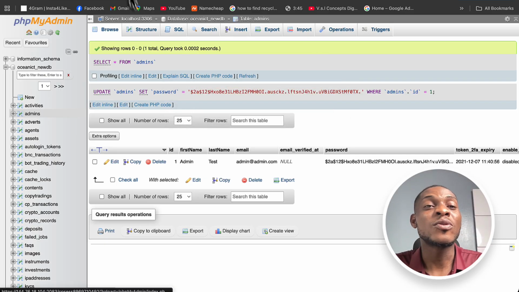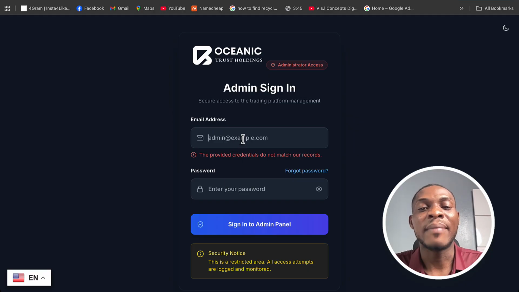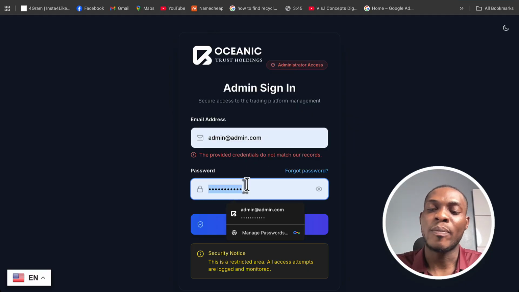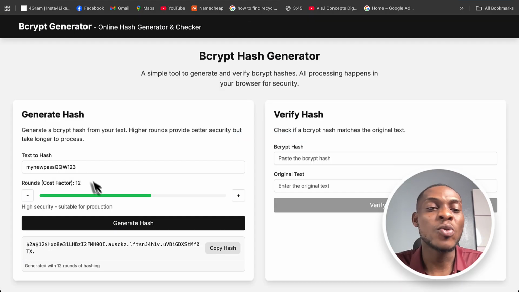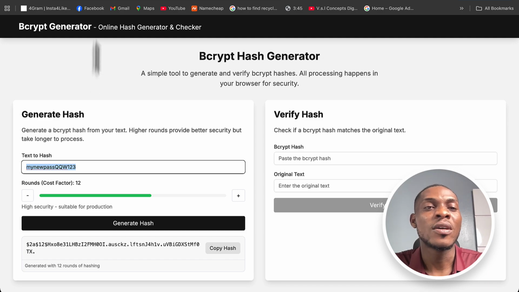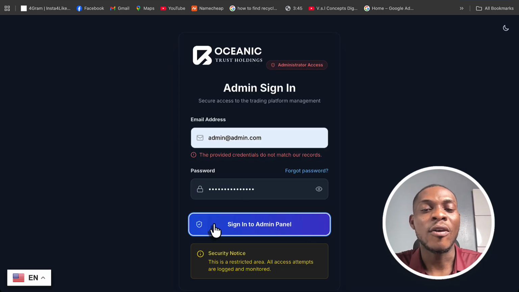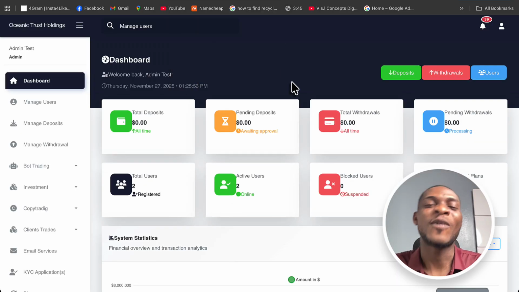Now if I go back to the admin login, this is the admin panel. I put in my email, and then let me put in my password. This is the old password, so let me put in the new one. So what password are we putting in? The password that we typed in the generator, not the hash. Copy this password, go back to this admin panel and paste it here. Now click on login. You will see that automatically it gives us access to the admin panel of this website.